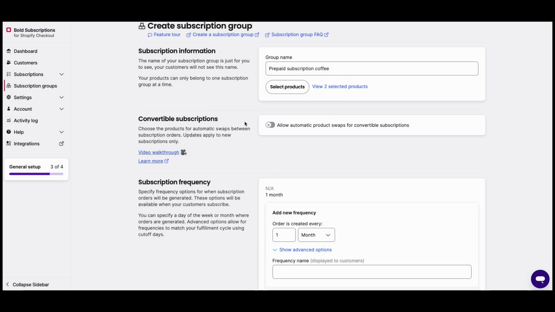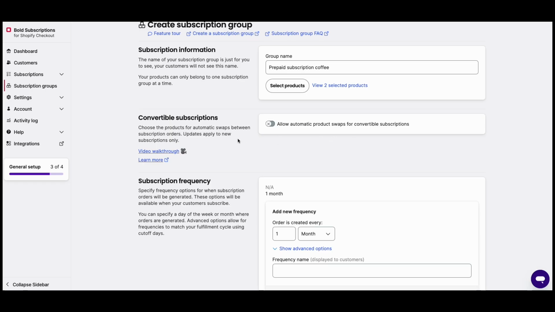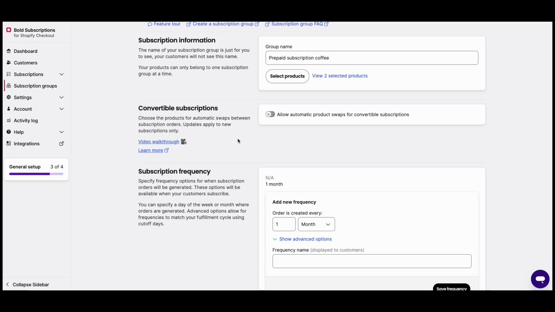In this video, we'll be skipping over the convertible setting. You can find instructions and a video tutorial for creating a convertible subscription on our Help Center.